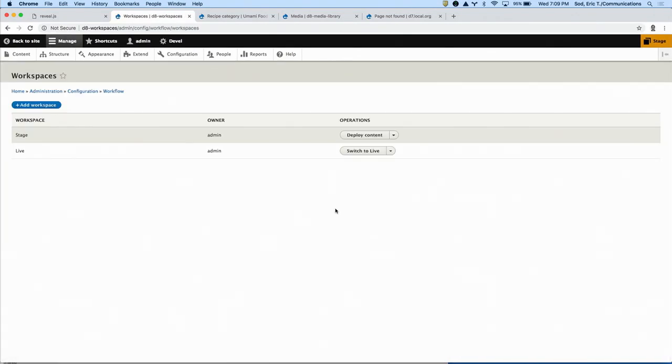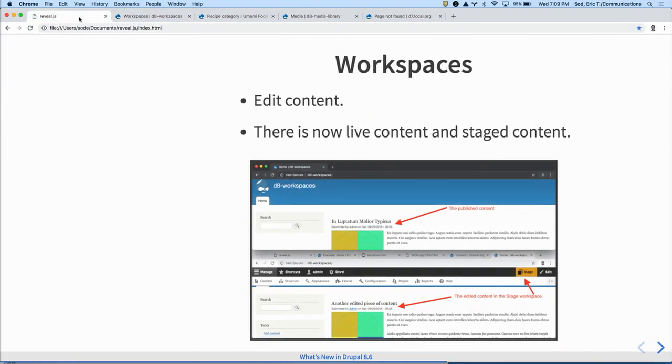As you can see on this split screen, this is for the, what do they call it, the anonymous user. We still see the title in the Greeking text, while the admin sees the edited content in this stage workspace.